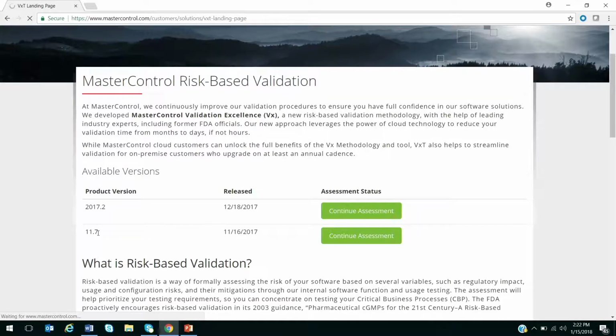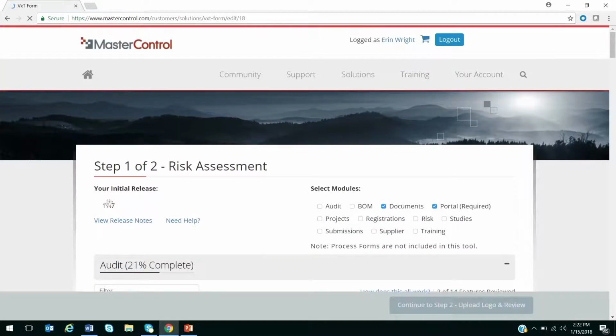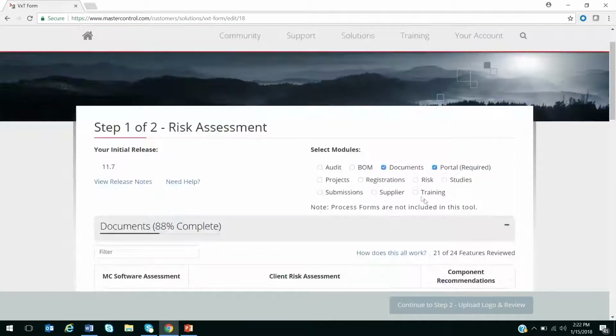So now that we have selected our 11.7 version, we'll be able to select which modules we are planning on using for Master Control. I've selected Documents and Portal as our test data, but it's whatever modules that you're planning on using. You must assess the risk for Portal since everyone uses the Portal module. There is a large caveat. Process forms are not included as part of VxT. If you have our out-of-the-box solutions packages, eForm Builder, solutions modifications forms, those will follow our traditional validation approach.